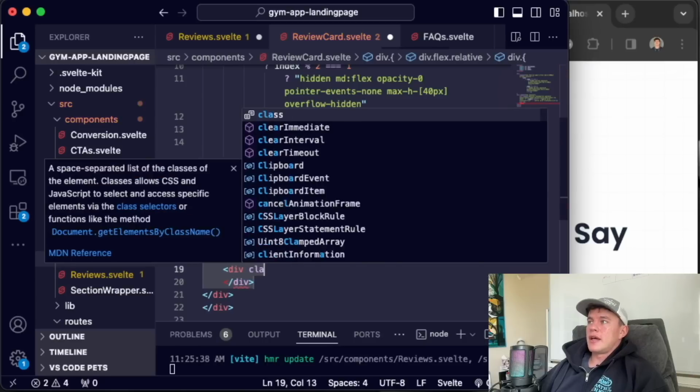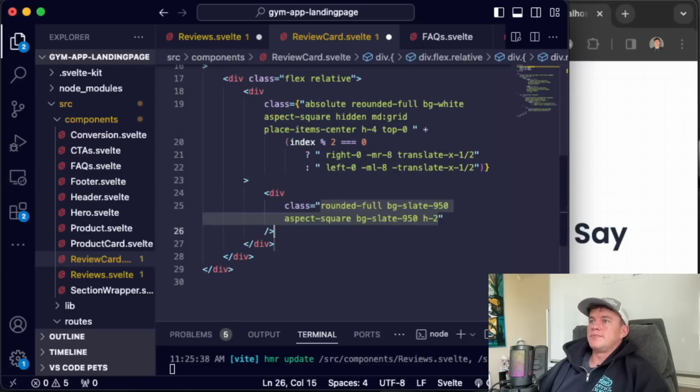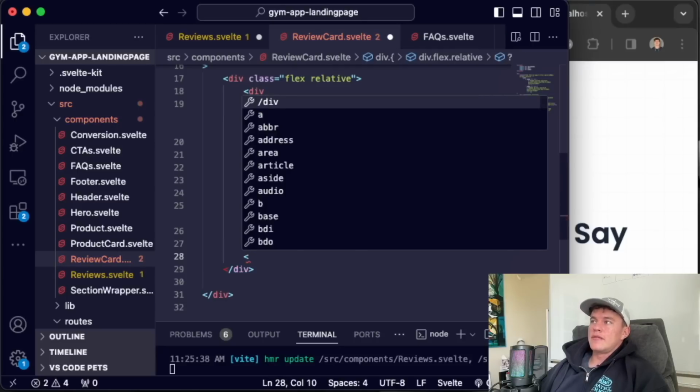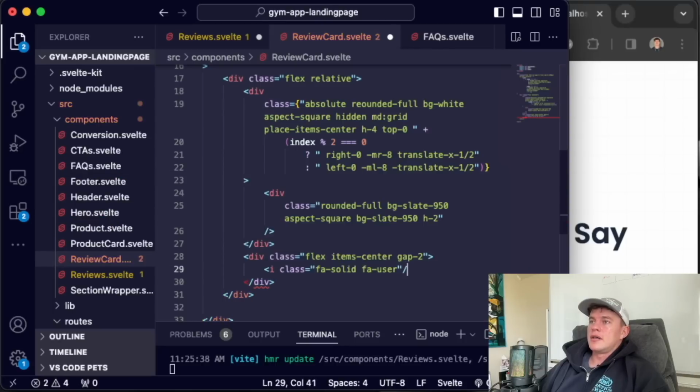This is just going to have a class of rounded full, a background of slate 950, an aspect of square, a BG slate 950, and a height of 2. And this is going to create a small circle in the middle, basically. After that div, but within the flex relative div, we're going to have another div, and this is going to have a class of flex and items center and a gap of 2. And this one is just going to have an icon with a class of FA solid FA user. And then we can go ahead and close that icon.